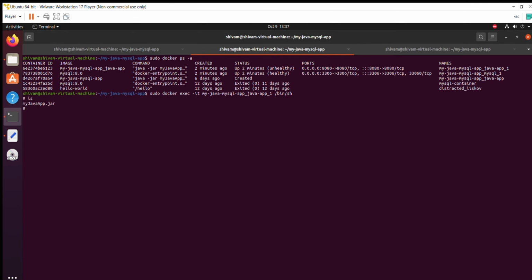Here we'll be able to see the jar file, and we need to access it so we can run the Java code. For that we need to write java -jar and the application name, which is my Java app dot jar. So it will access the Java code directly with the jar file. And as you can see, we are accessing the Java code and the results. This is basically where the application starts.